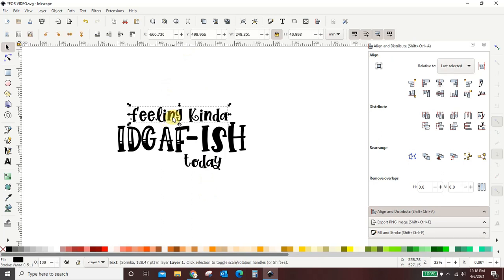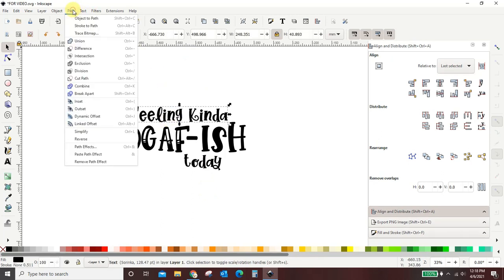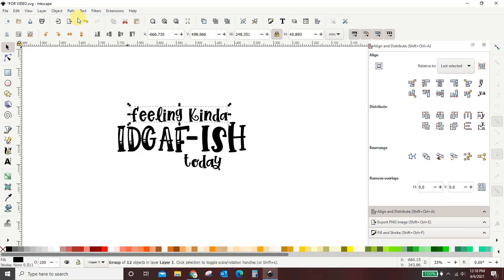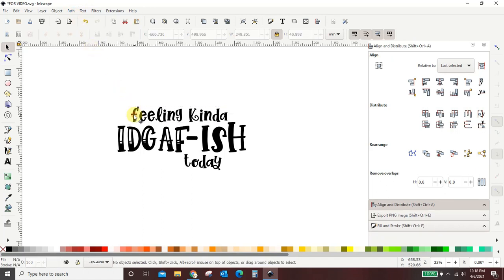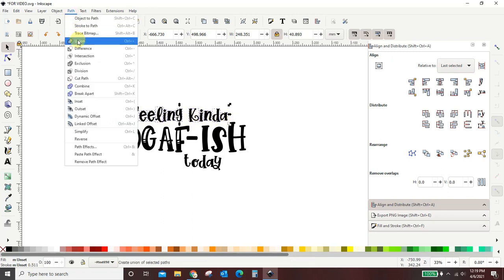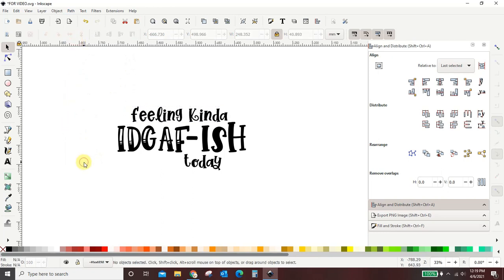Okay, so I'm going to select my top thing here. And I'm going to come to Path, Object to Path. Now you'll see if I triple click in, I can separate each little letter. And I need to connect all of these together. So I'm just going to drag a box around all of those letters. Make sure every one of them is highlighted. Don't let any get left out. And then Path, Union.